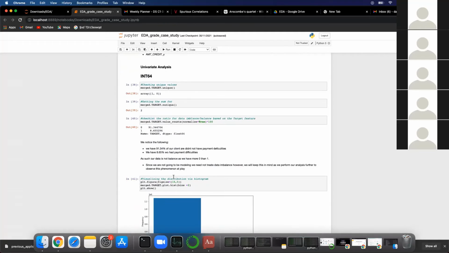We're going to start with the numerical features, all those integers. The first one that we're going to look at is the target. The unique function returns the unique values that are available in that column. In this case, it is binary, either a 1 or a 0. When I check the columns, obviously there will be 2.